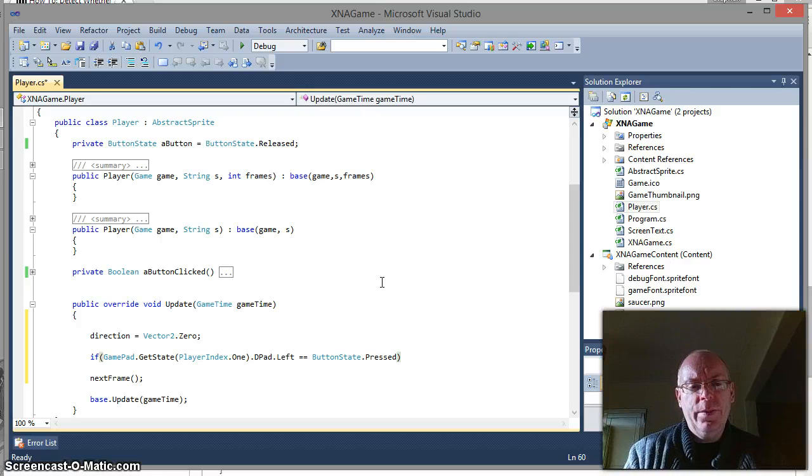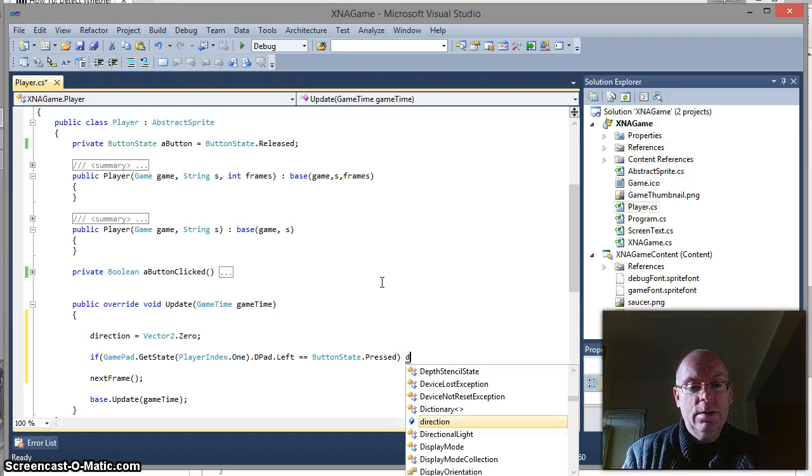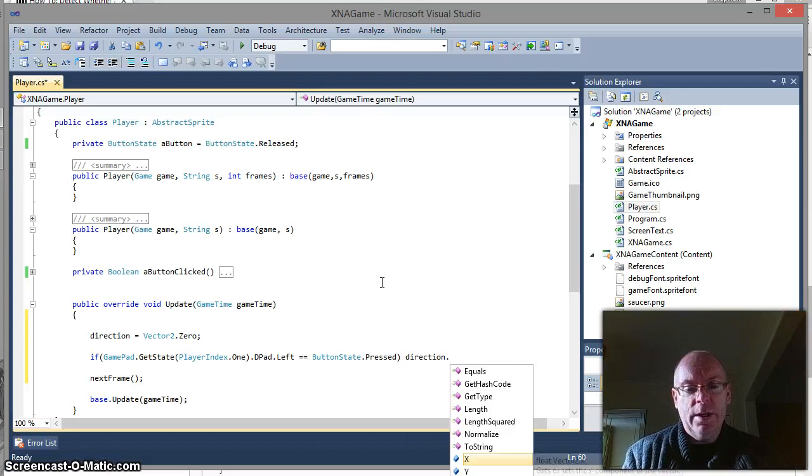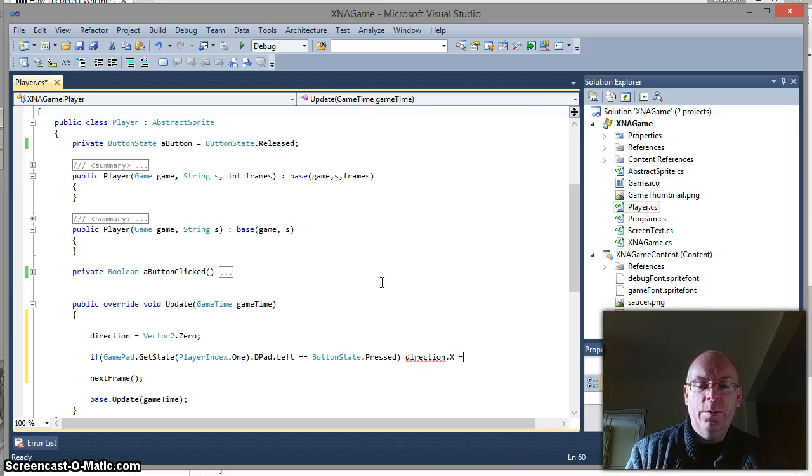Okay, so if that button's been pressed, the left button, what we need to do is set the direction we're going to move this sprite in. So direction, and because it's a Vector2, it has an X and a Y. X is what we're modifying. And then what we can do is give it a specific value.